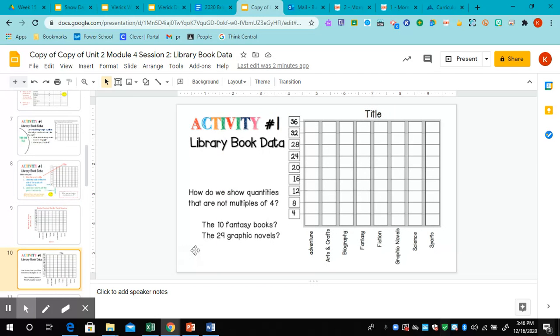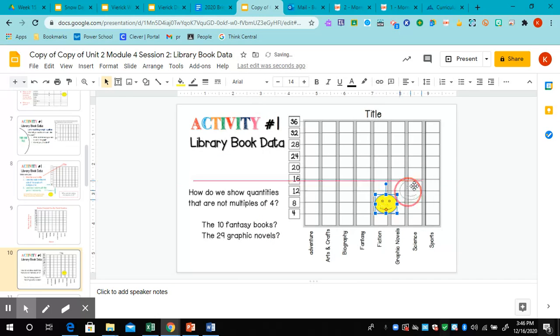So now here, what if though we go to graph fantasy books? Now here's fantasy, but we notice that, oh no, fantasy is 10, and when I go up, I don't see a number 10. What am I going to do? Bob, do you know? Bob said he knows. Bob, help us out.